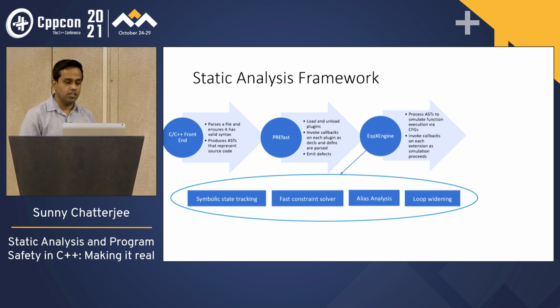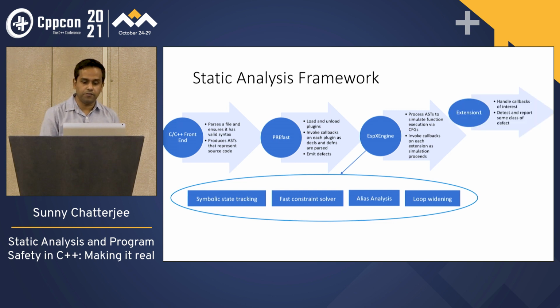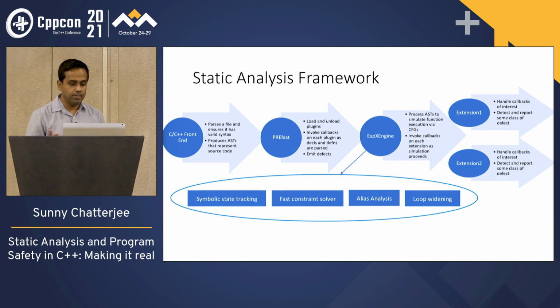So this layer has a lot of useful libraries. It can do symbolic state tracking. It has a fast linear constraint solver. It can do alias analysis. It does loop widening. A lot of this heavy lifting is done by the engine. In the past, this used to be done by each and every checker separately, so there was a lot of repeated work. What we have done now is put everything in the engine layer, and then we have different extensions. Extension 1 is maybe looking for concurrency defects. Extension 2 maybe is looking for buffer overruns. So this is the model that we have based our framework on.